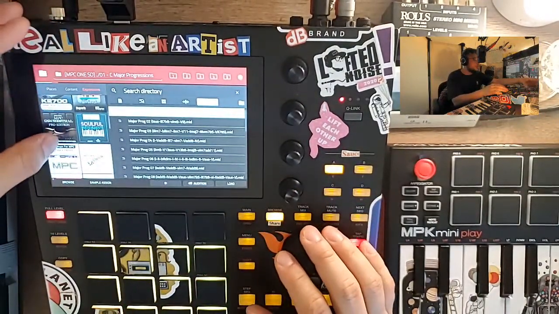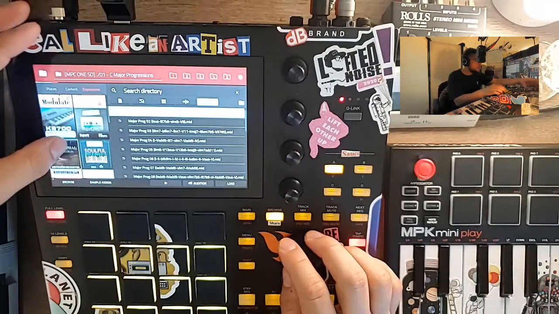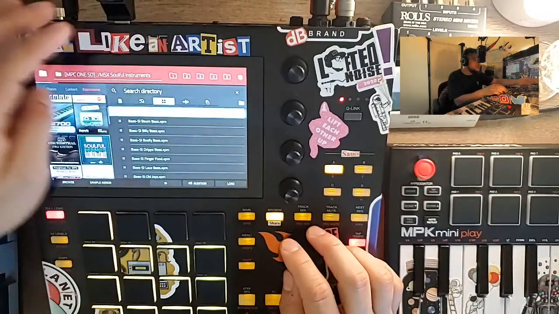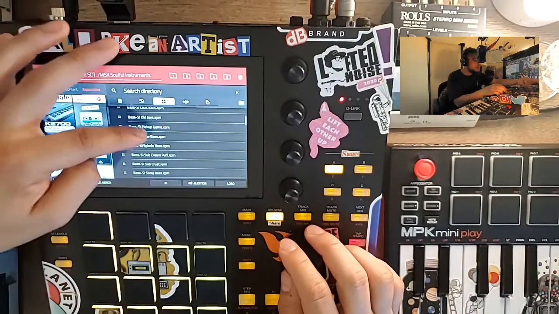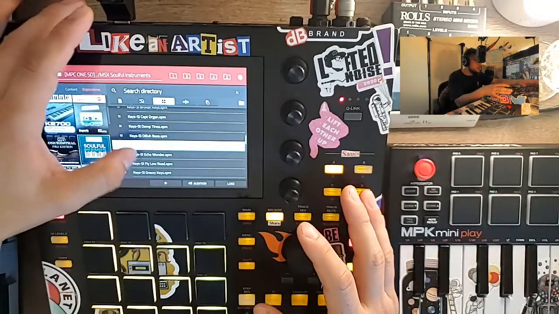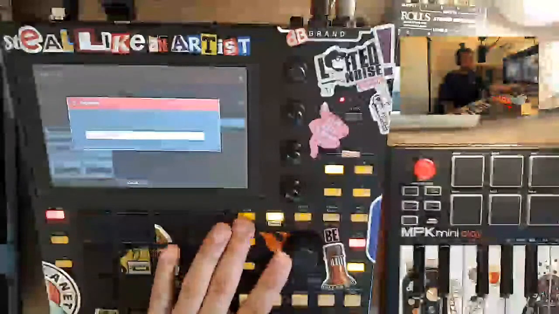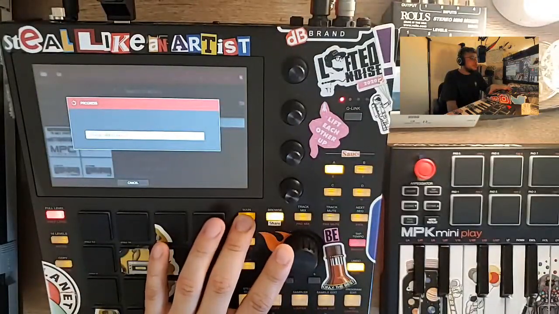Let's go get a piano. Recently got the soulful instruments. Let's load up this Yamaha piano.